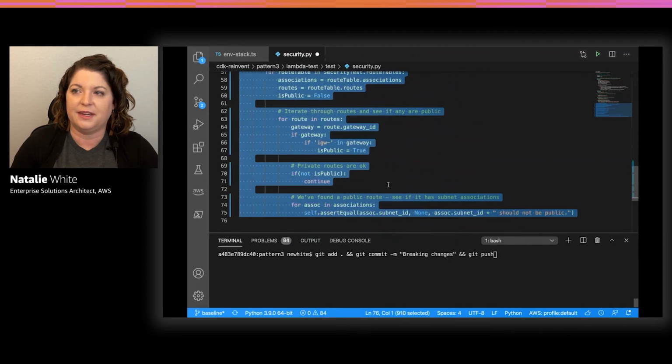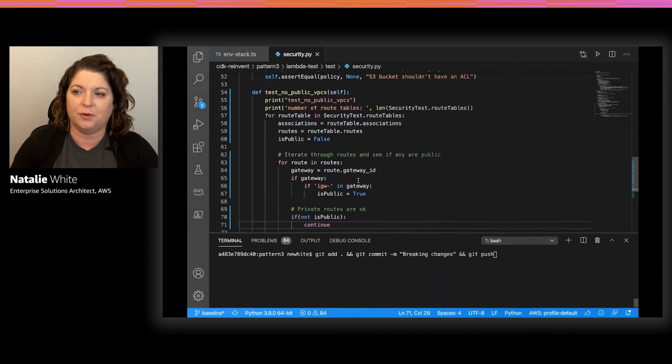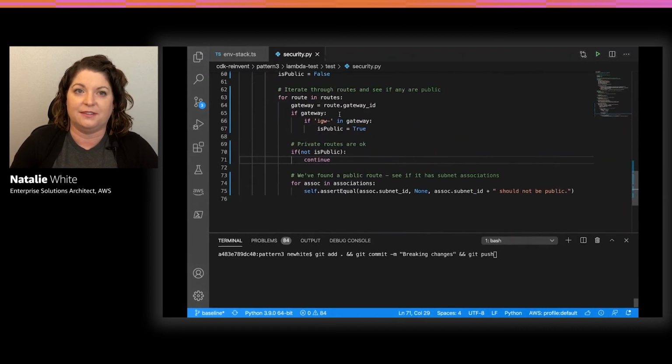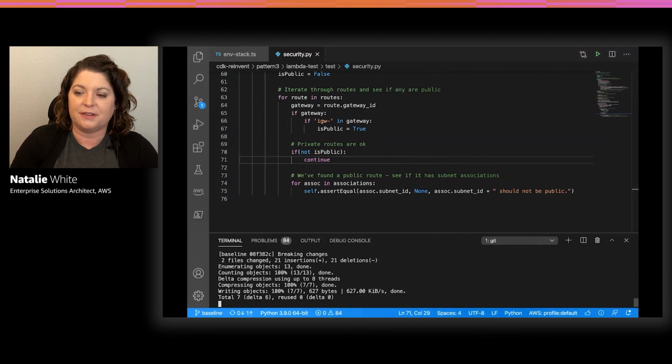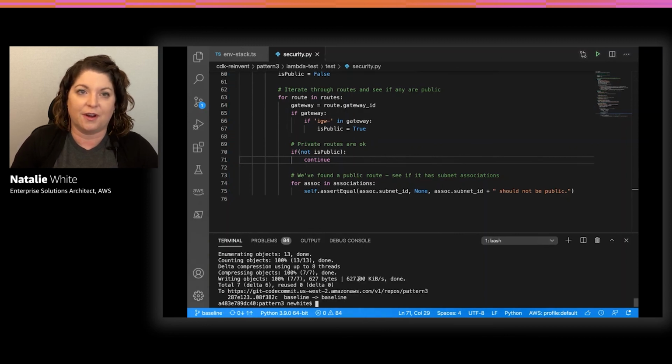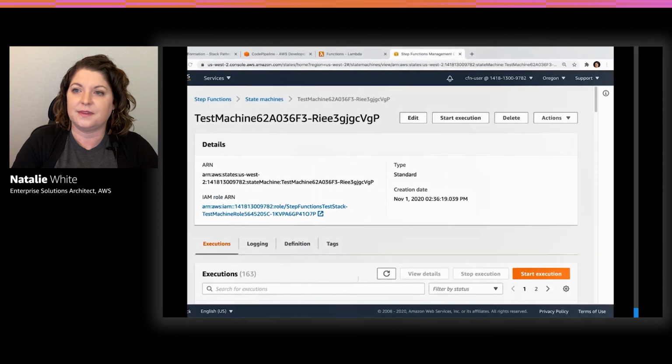What it's actually doing is going and grabbing the route table that's deployed as a part of my VPC, and it's looking for an internet gateway. And if that internet gateway has any subnet associations, I'm going to report that there's a public subnet in this VPC. So we'll push those changes to our pattern 3 Git repository, which will trigger our CodePipeline.